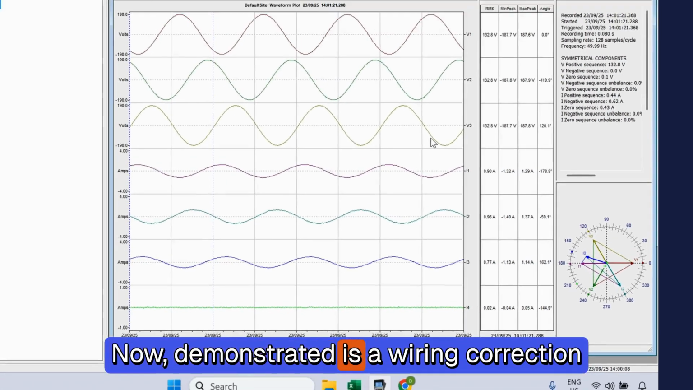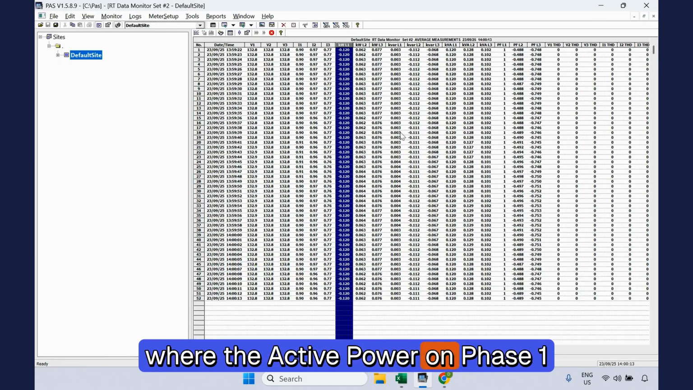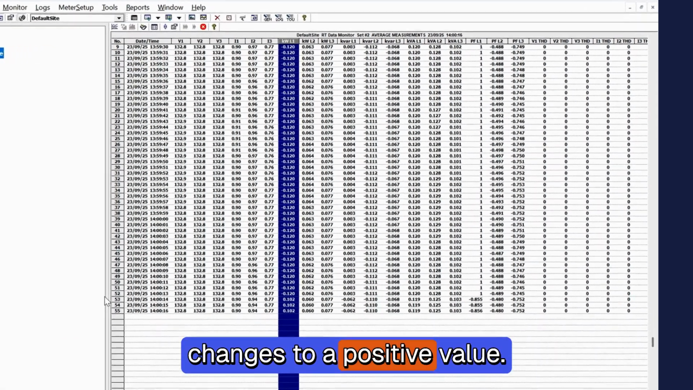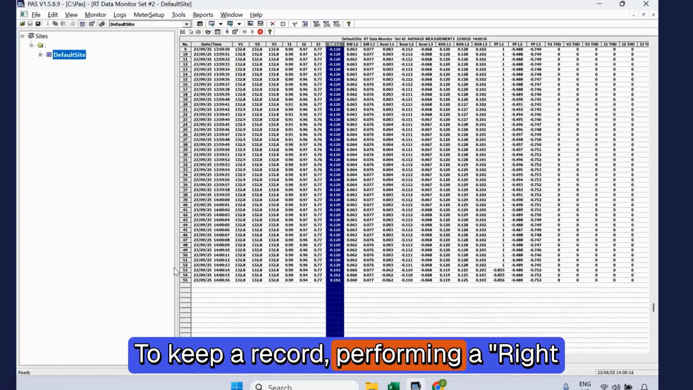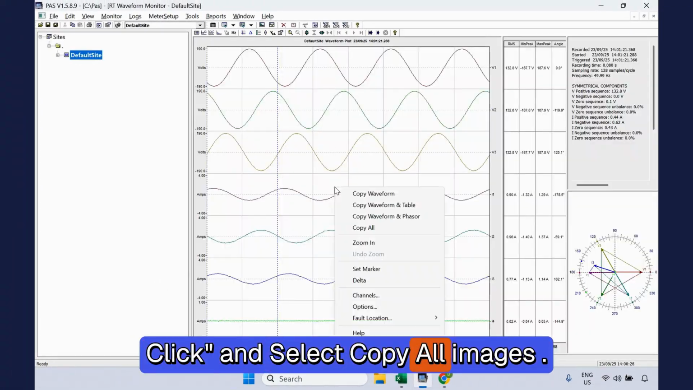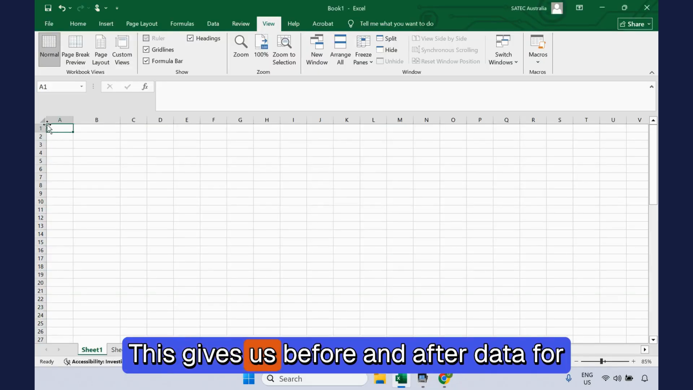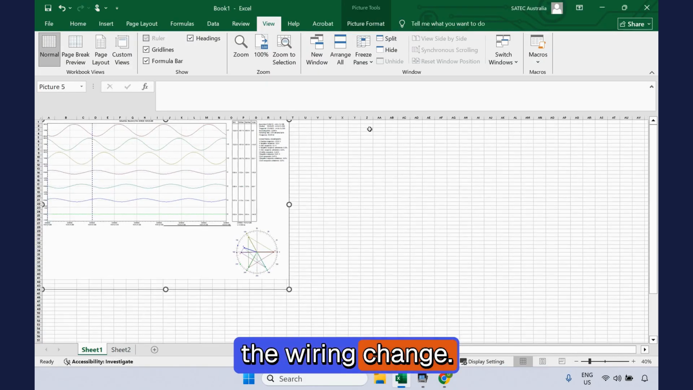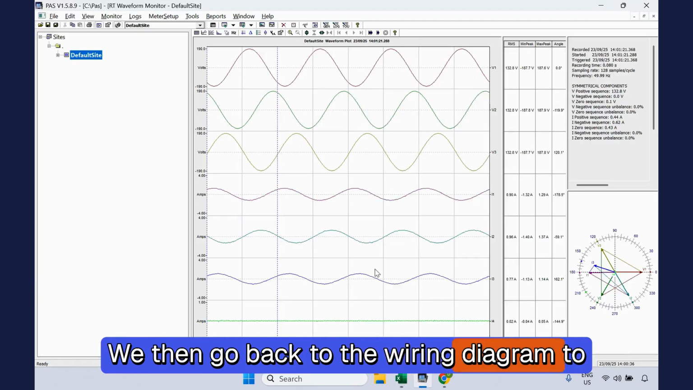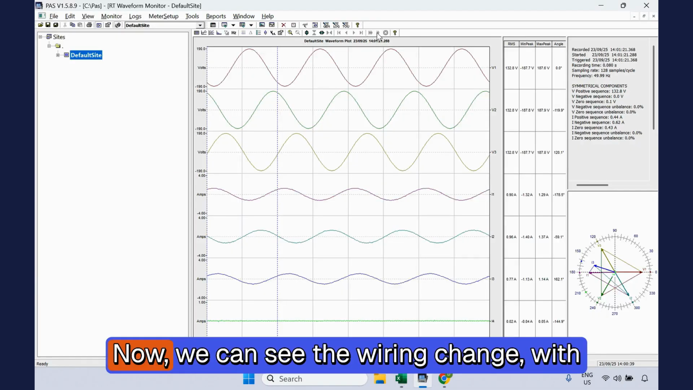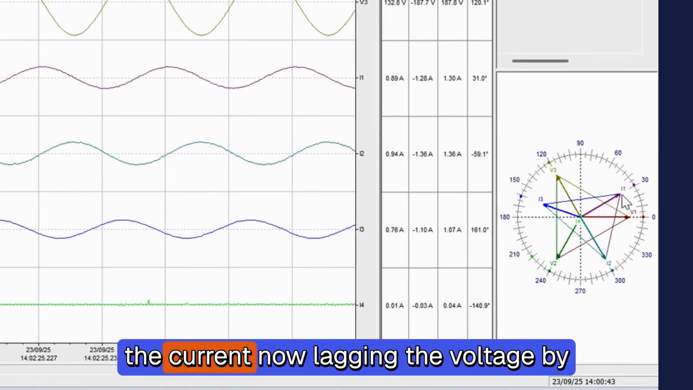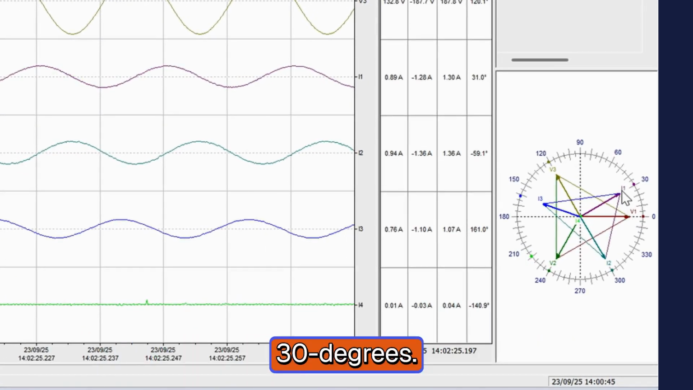Now, demonstrated is a wiring correction where the active power on phase 1 changes to a positive value. To keep a record, perform a right-click and select Copy All Images. This gives us before and after data for the wiring change. We then go back to the wiring diagram to create a single pole. Now we can see the wiring change with the current now lagging the voltage by 30 degrees.